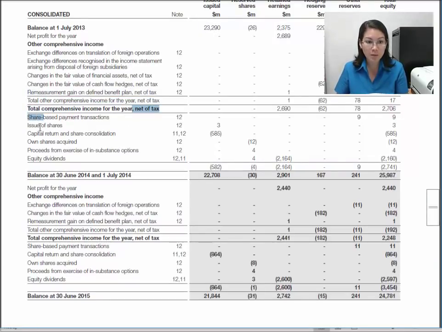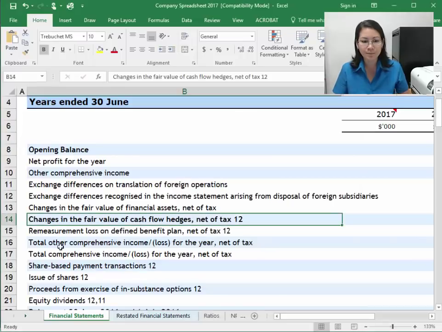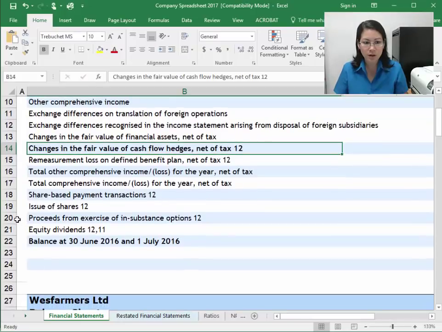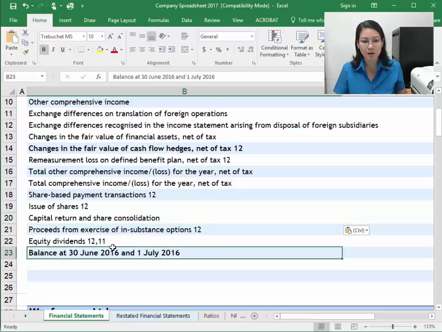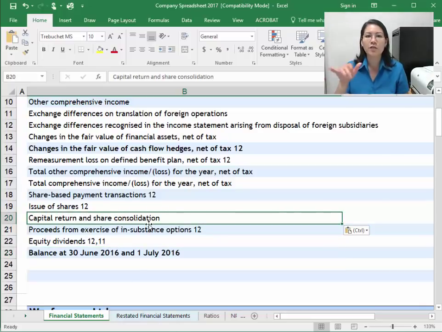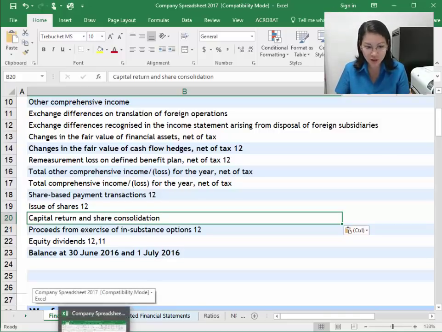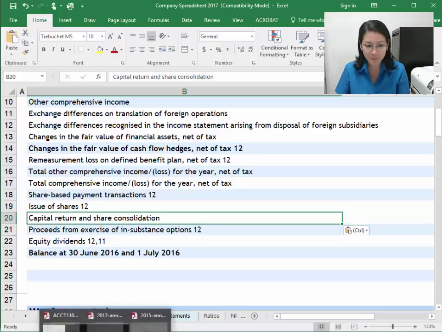I've got share-based payments already. I've got issues of shares already. I don't have capital return and share consolidation. So Control C to copy that in. And if I go under here and insert a line, and then Control V to paste that in there. Now, if copying and pasting it from your PDF documents into Excel isn't working for you, just type it in. That's what I used to have to do previous years. It was pretty lucky I can copy and paste this year. Just saves a little bit of time.